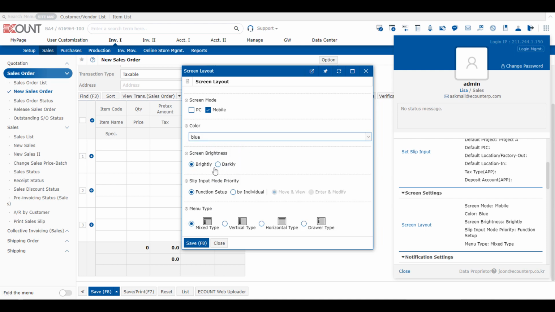You can also set the individual setting for slip input mode priority. For example, Move and View option will allow you to move between each cell by the arrow buttons of your keyboard, to the left, right, to the top or bottom. And the movement using the keyboard will work even if you have not entered any data.